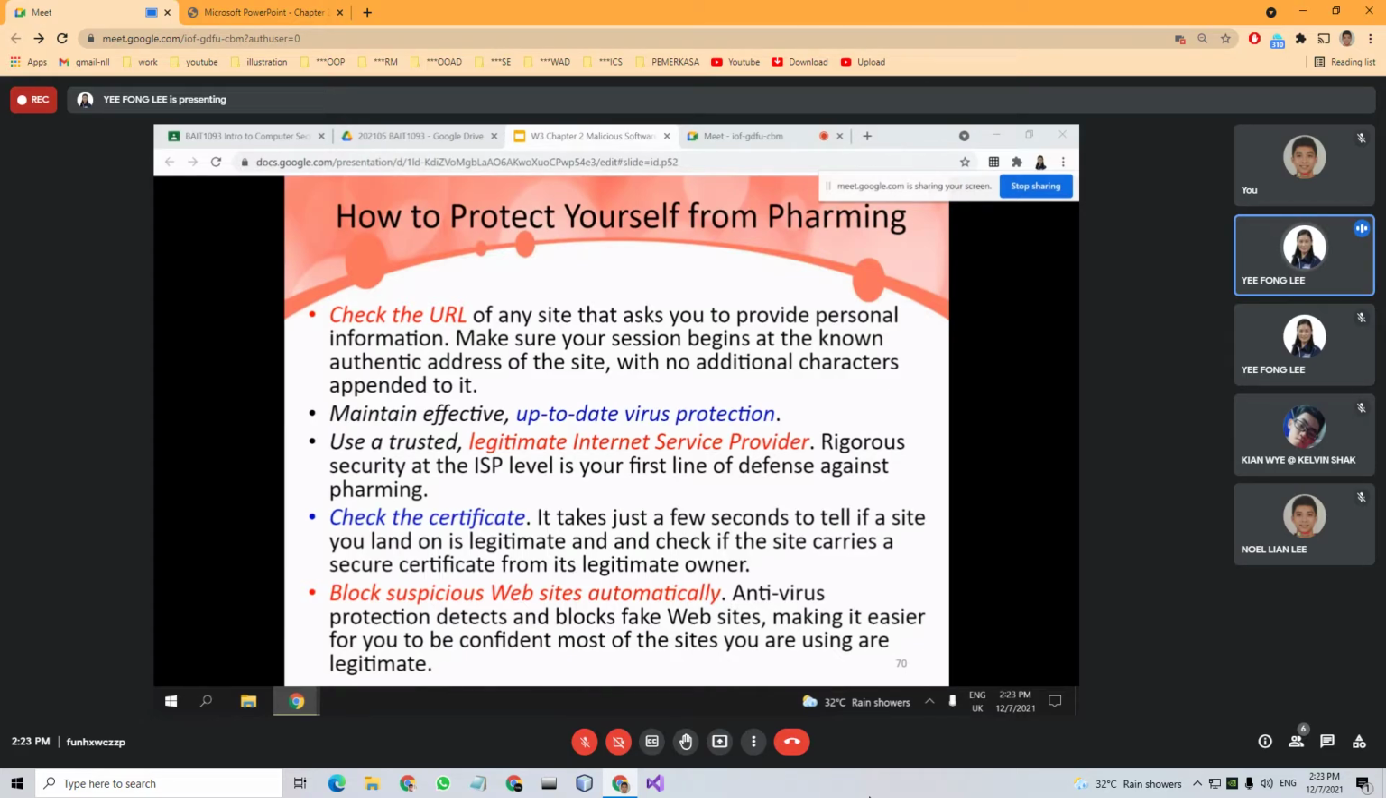Okay, how to check the SSL certificate? Check the URL, HTTP with the S behind, to show that it is secure. Second, you look at the little padlock at the address bar. All right. So next one.